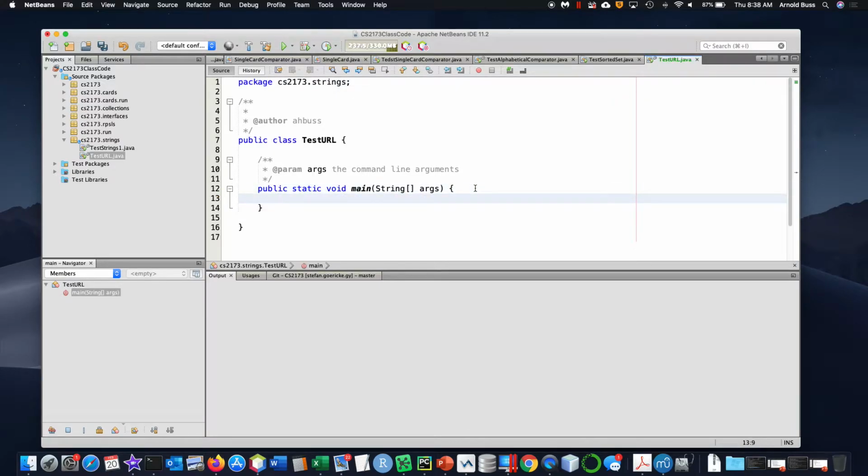Now, what I've found about URLs is that they don't like relative paths. They like full paths, but I like relative paths. So here's how.